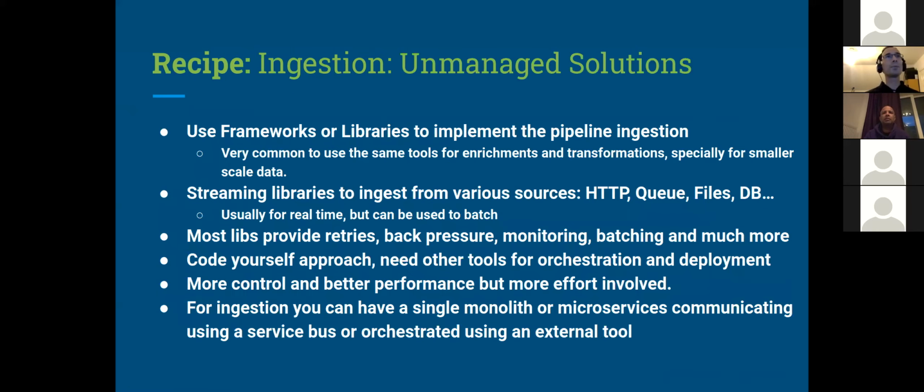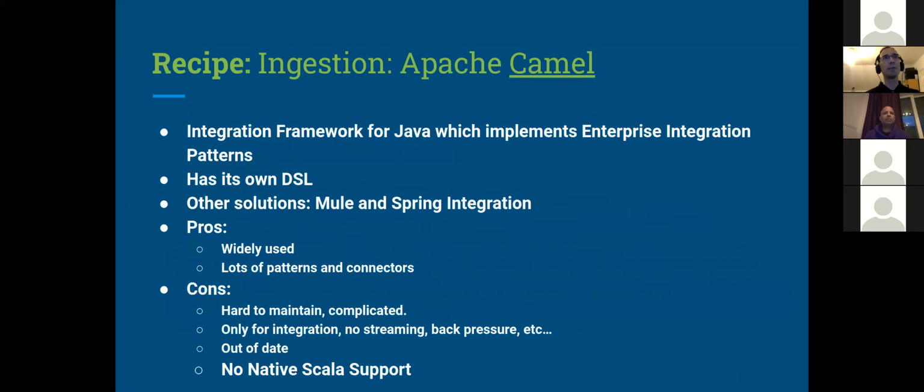Okay, for ingestion, we can look at two broad categories. One is what I call managed solutions, that is basically do it yourself: take any library and code it yourself, right? Pull from APIs, file systems, and so on. I'll get into details. One solution is Apache Camel, which I don't really recommend, but I put it there for the Java developers. Also for Scala, it's not a great API, but you could just write your own Camel applications.